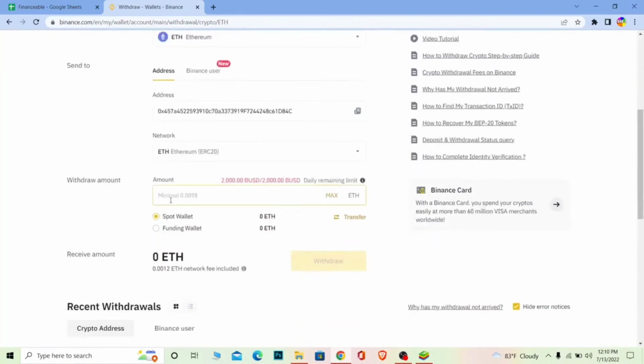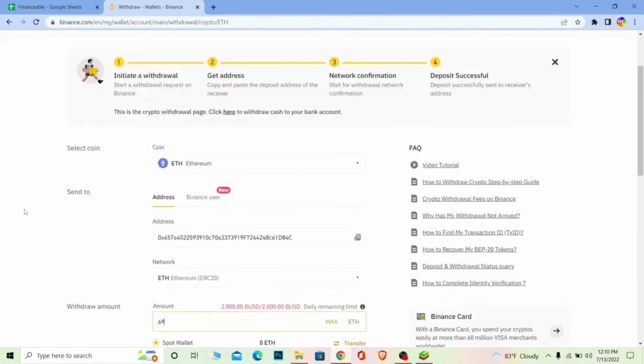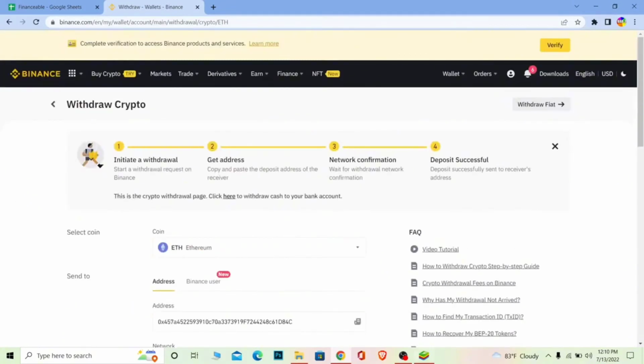Once you choose it where it says amount, enter the amount of Ethereum you want to send. After you enter the amount, you can choose which wallet you want to use, because in Binance there's two types of wallets, spot and funding. So choose which wallet you want to use to transfer ETH and click on withdraw. After this, it's gonna ask you for some verification codes, so complete the security process. After you complete the security process, your Ethereum will be transferred from Binance to Trust Wallet.